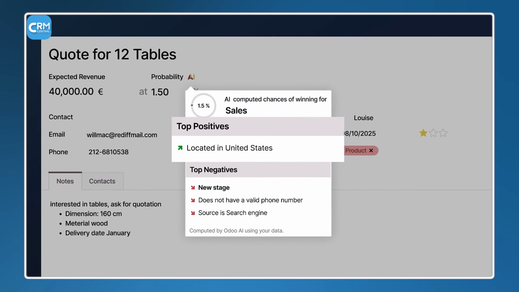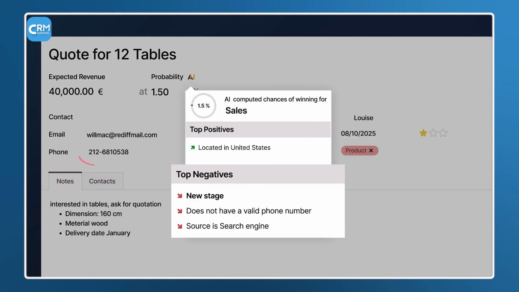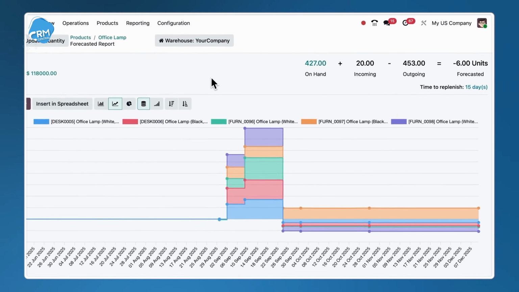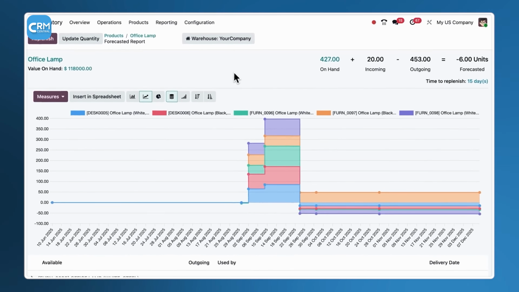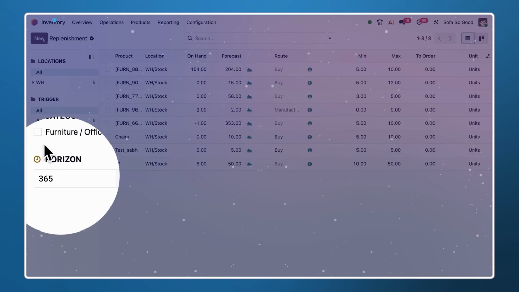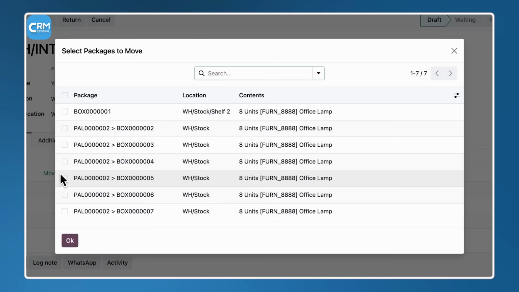Also, Odoo checks your lead data quality. If something is missing or incorrect, it highlights that, so you fix it early, and that improves your chances of closing. Then there's inventory. If you sell products, this part becomes important. You see what is available, what is reserved, and what needs restocking. And it doesn't feel separate. It feels connected to your deals.